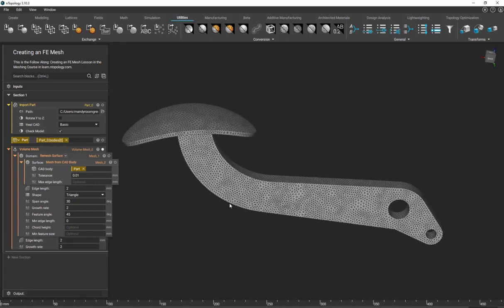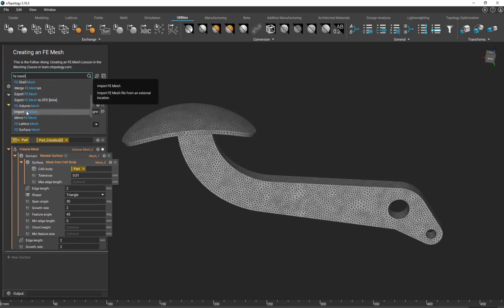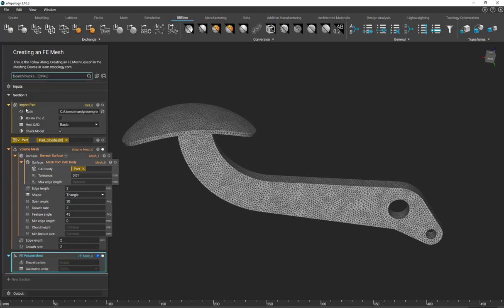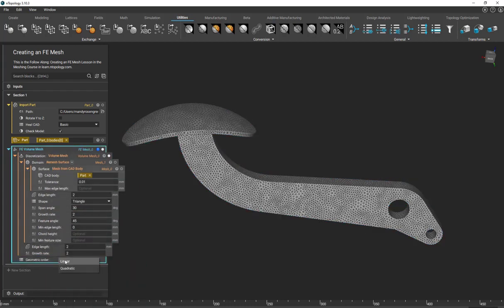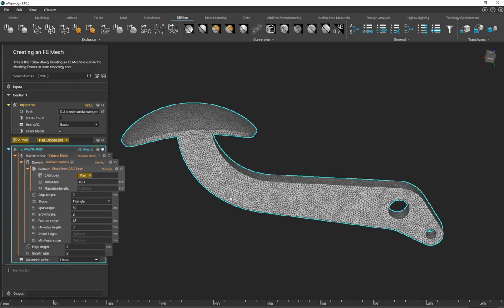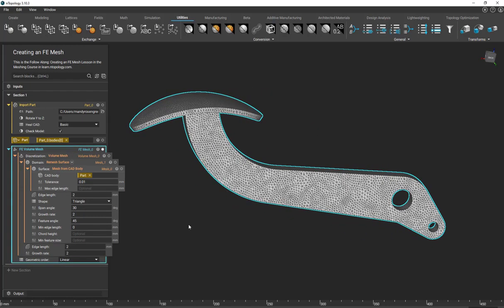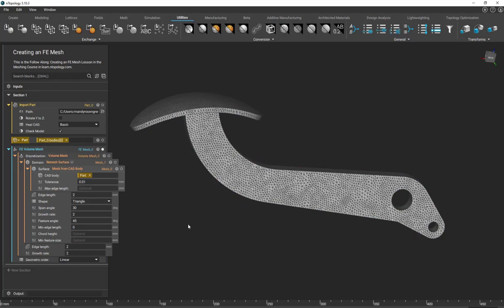If I was planning to run a simulation on this part, I have one last step, which is our FE mesh block. So I'll do our FE volume mesh. For discretization, that will be our volume mesh. And we can choose to have linear or quadratic geometric order. So it'll look pretty much the same, but now we will be able to use this for our mesh when running a simulation.